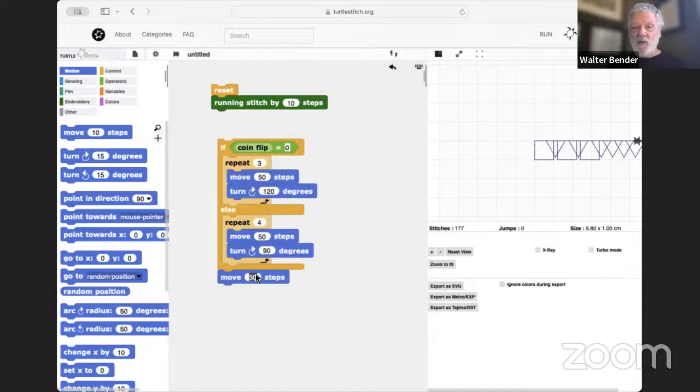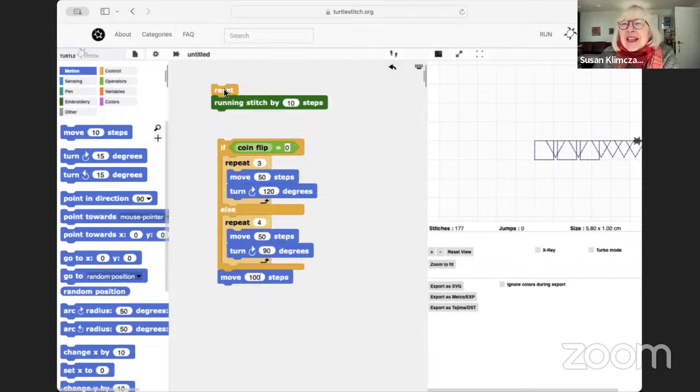Does anybody have any questions about coin flip while everybody's tinkering? Nothing in the chat. Okay, so good. I think you've done a successful job. So anyway, we're going to take this idea of writing reporters and we're going to use it for when we do Fibonacci.